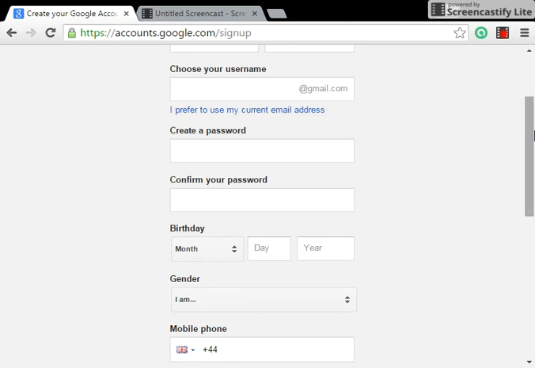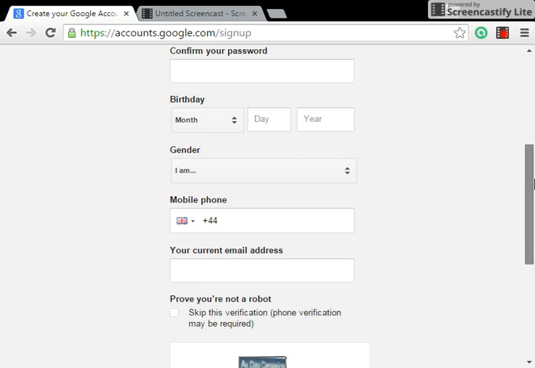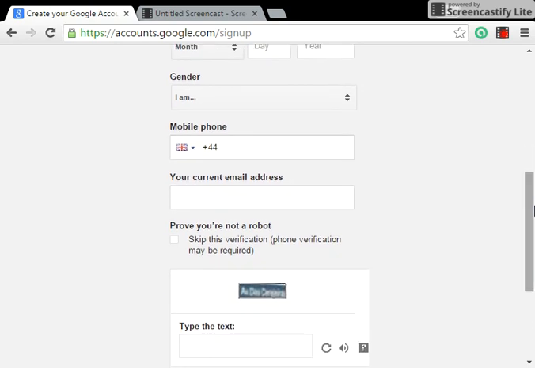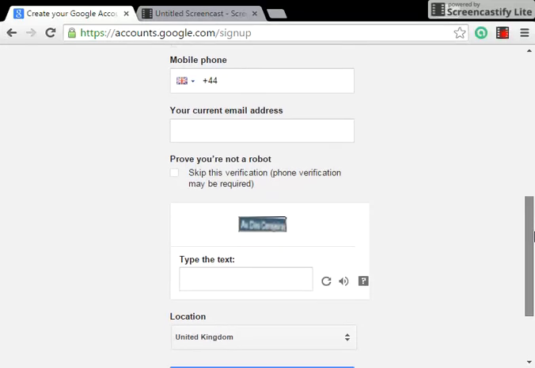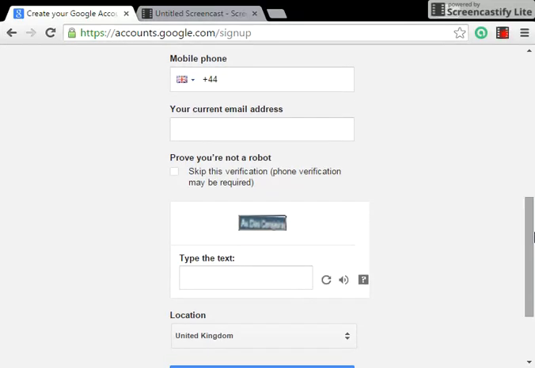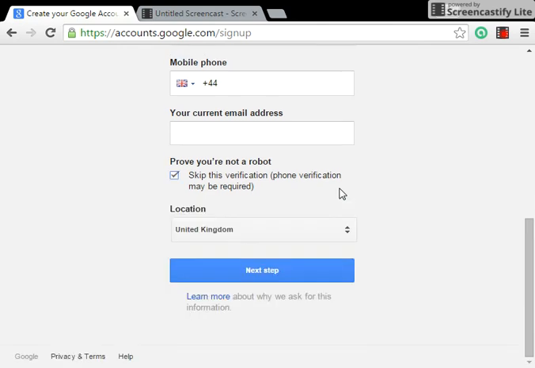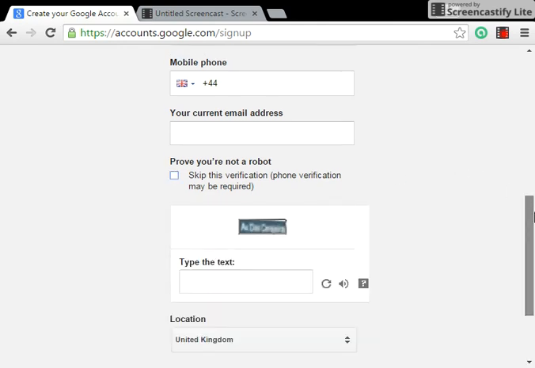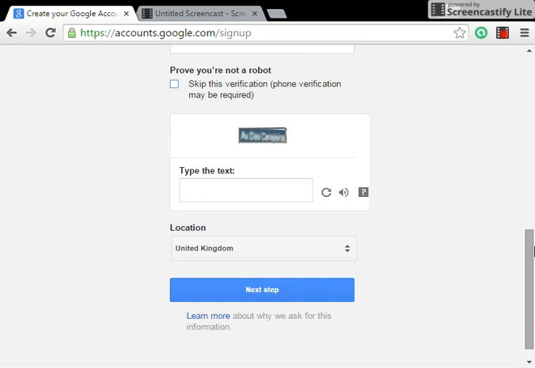Put whether you're male or female. You put your mobile phone number if you will, and your current email address, sometimes people haven't got one. You can skip this verification, but you have to use your phone number. So you type in the text, straightforward if it's an easy one. And then you put your United Kingdom thingy and next step. And if you want to learn why they ask for this information, just click on that.